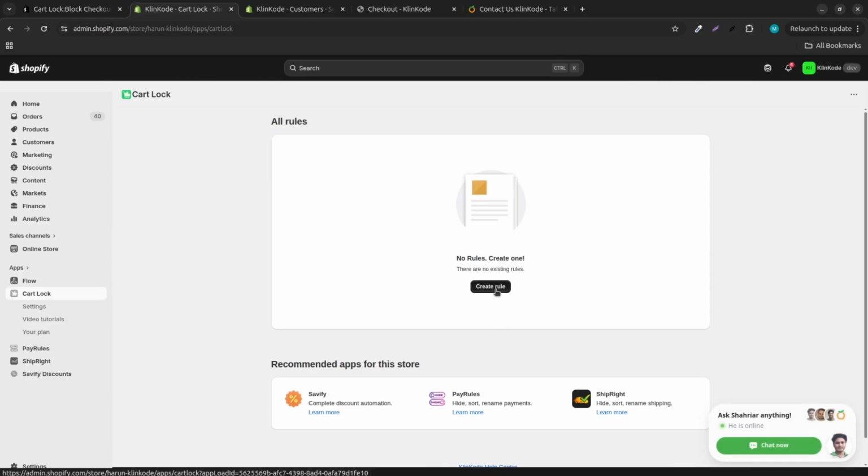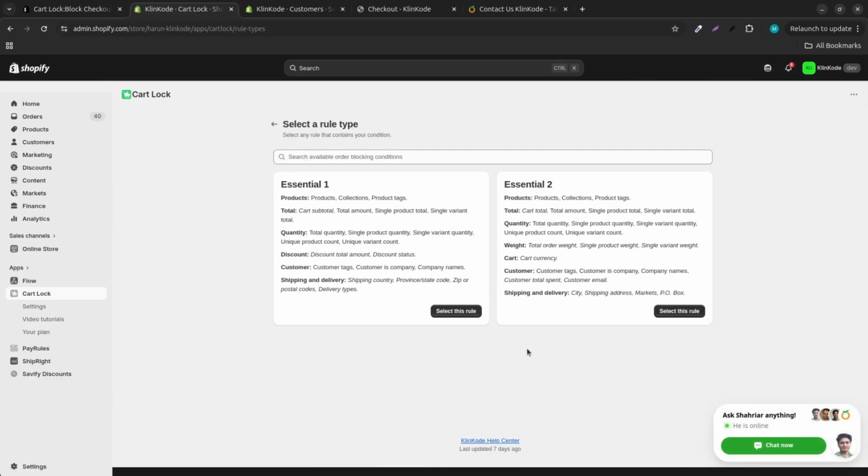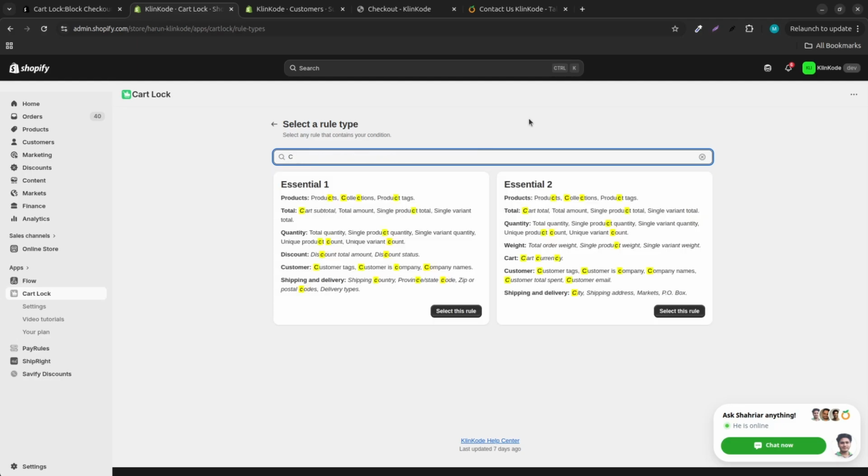Click the Create Rule button. You will see several rule types here. Use the search box to find your specific conditions and see which rule type contains it. Then you should select the matching rule type to continue setting up your rule. In this video, we'll use the company names condition. So first, we'll search for company names in the search bar.